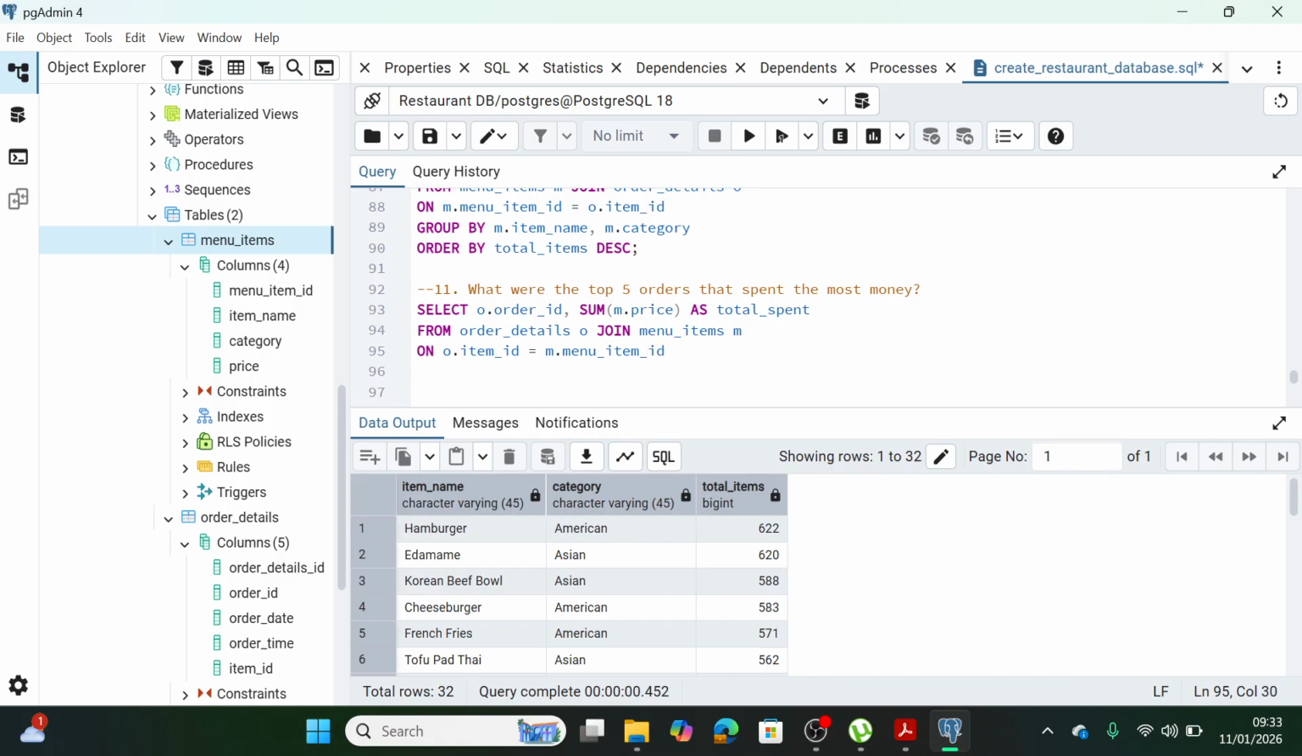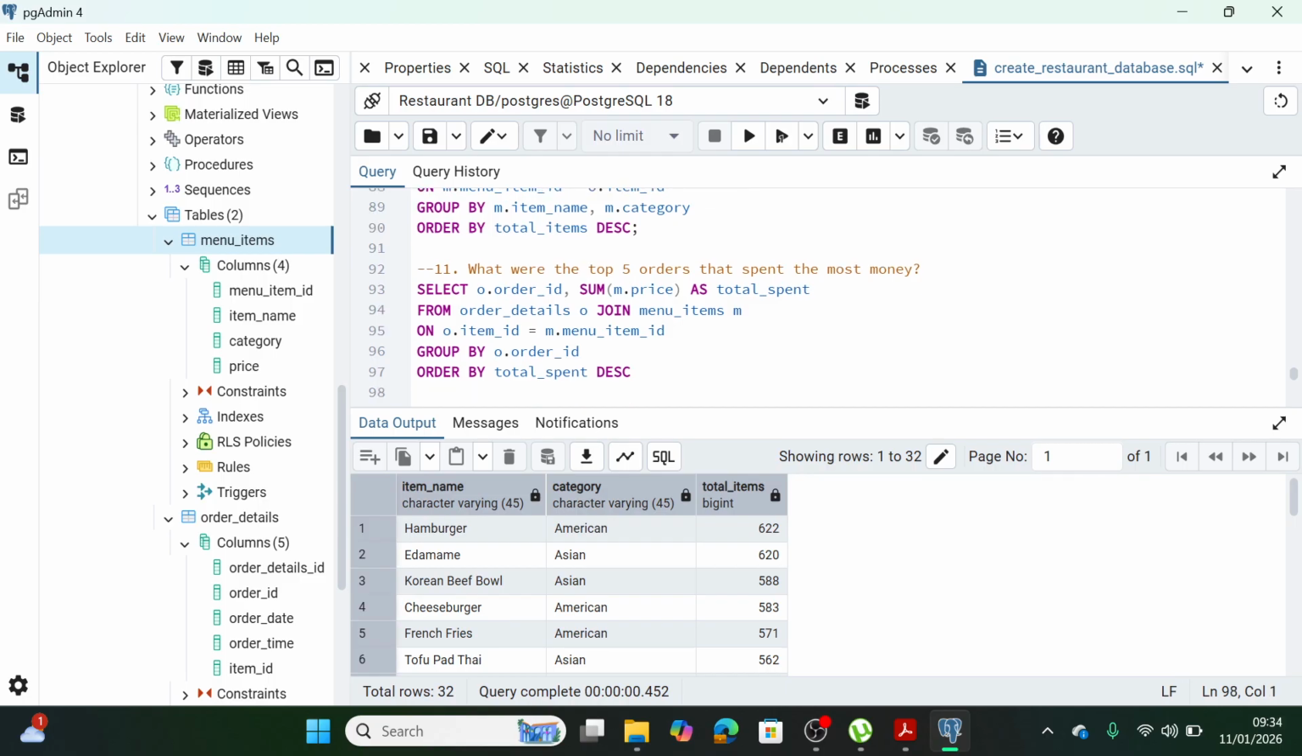Now guys, we need to do group by. We group by O dot order ID. Then you do order by the total spent, descending order, right? Since they said they need the top 5, let's just do limit 5.